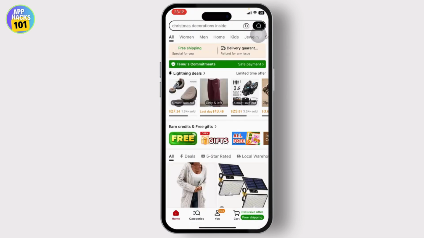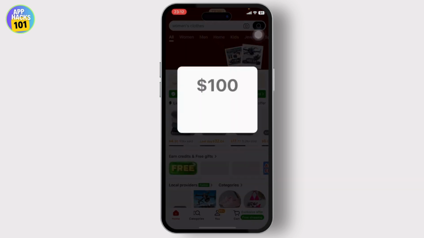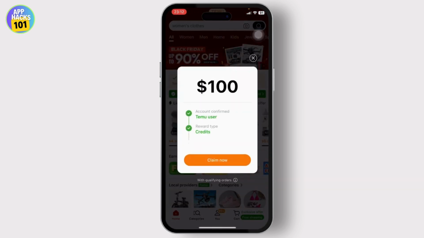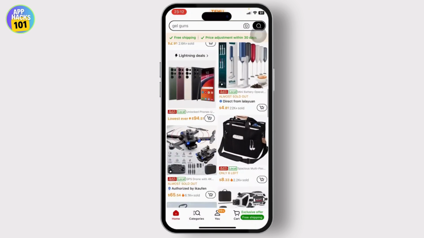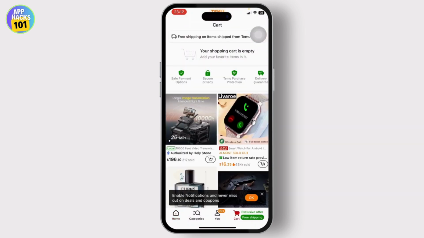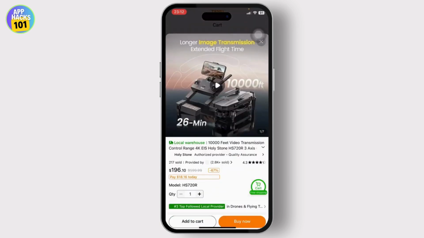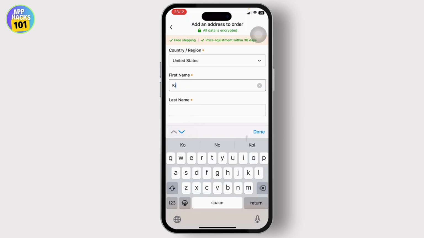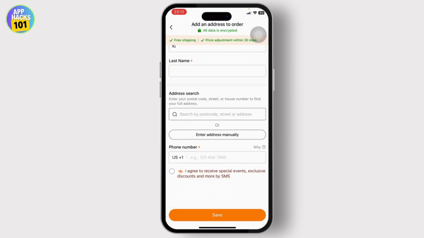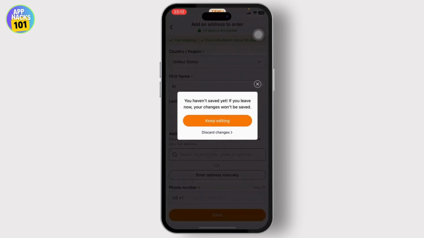Now here, after you open it up, make sure that you're logged into your account. Now what you'll need to do is simply go to your cart or simply browse through here and tap on the things that you want to buy. And after you select a few things, you can simply add it to your cart or simply buy now too. Here, type in your first name, last name, and everything here.